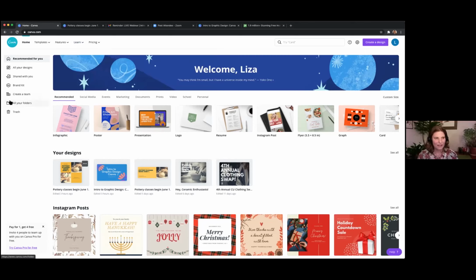On the left, we have things that are mostly made for small businesses and nonprofits. So you can share projects with one another within the same organization. You can brand your work and save your branding, like colors and logos, and create a team if you're working within that larger organization. Most of this is available with Pro, but I think you can sample it with the free version too. And all your designs are saved under the All Designs section, which also show up right here.